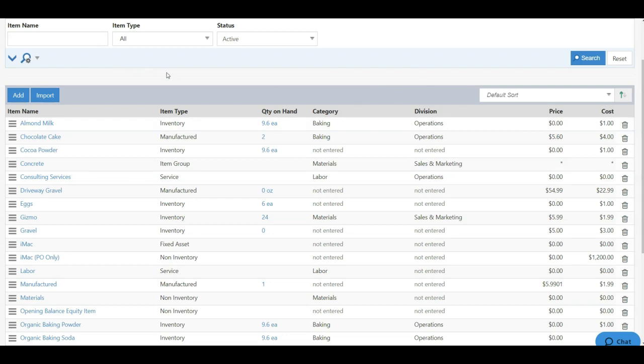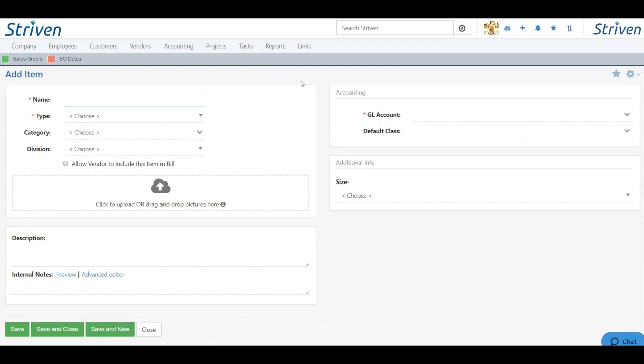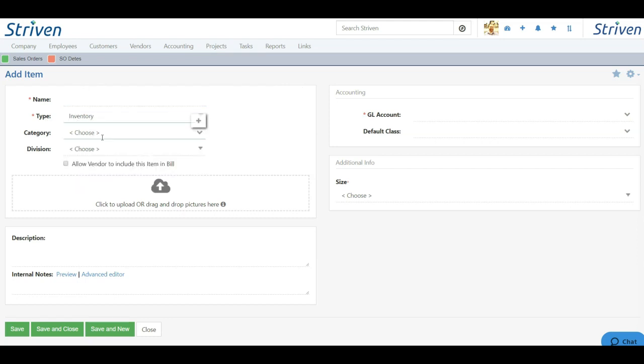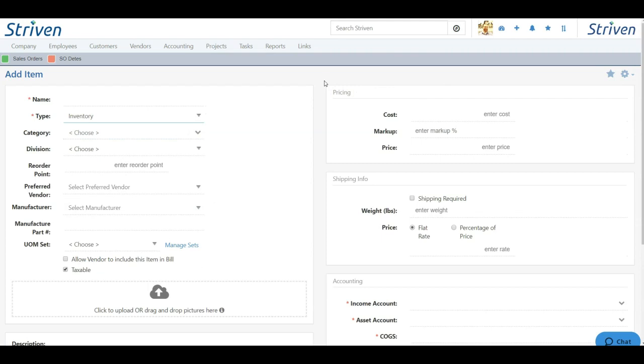Now if we want to add a brand new inventory item, we can click the Add button right here to the left of the items list. This will bring us to the Add Item page, and to begin adding an inventory item, we'll first click the Type field and choose Inventory from the drop-down. Here we'll see a lot of information populate based on our chosen item type, and this information will help us configure our item to fit our needs.